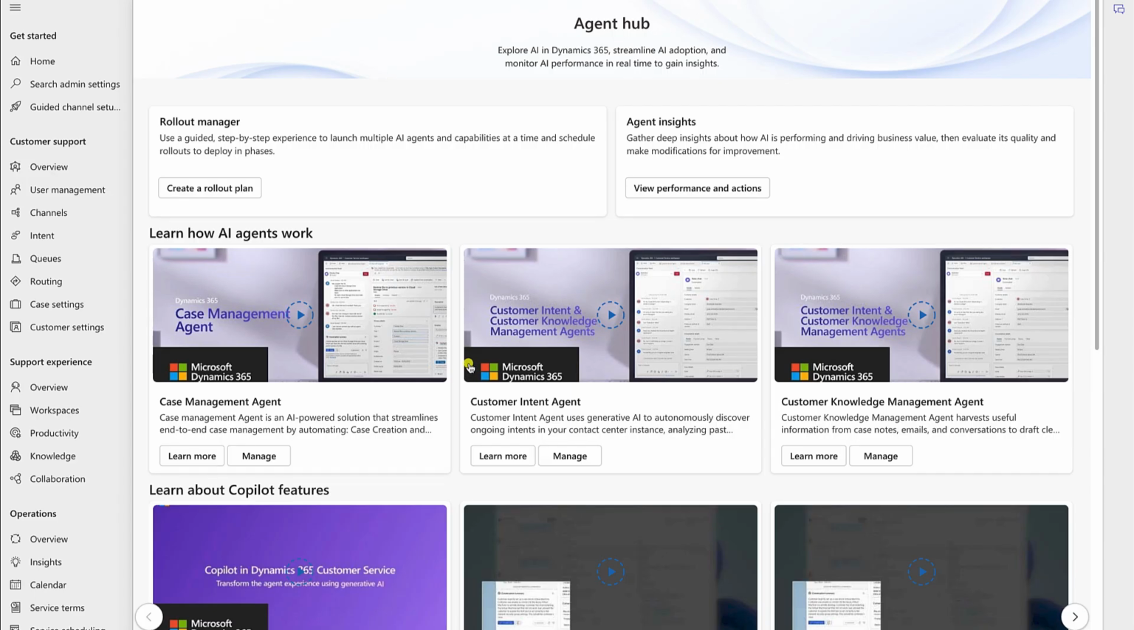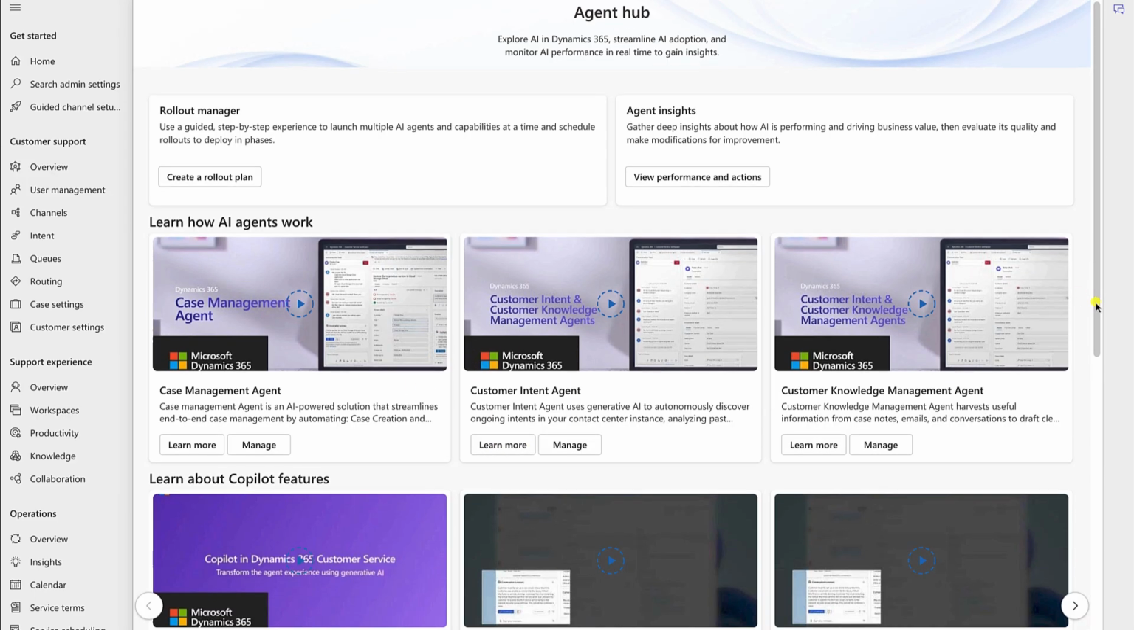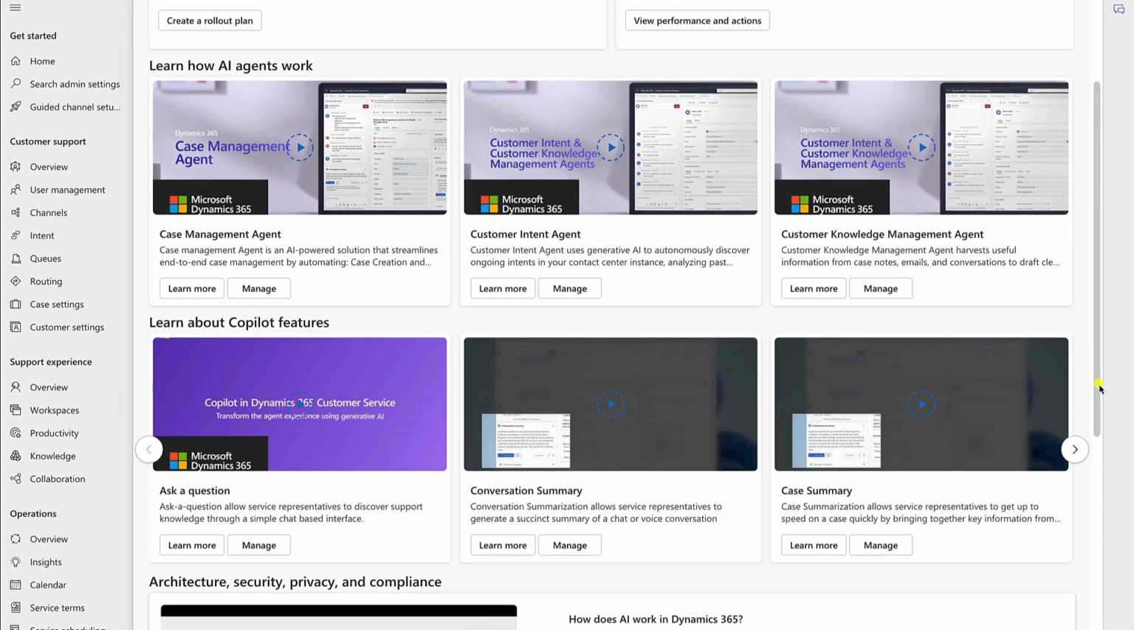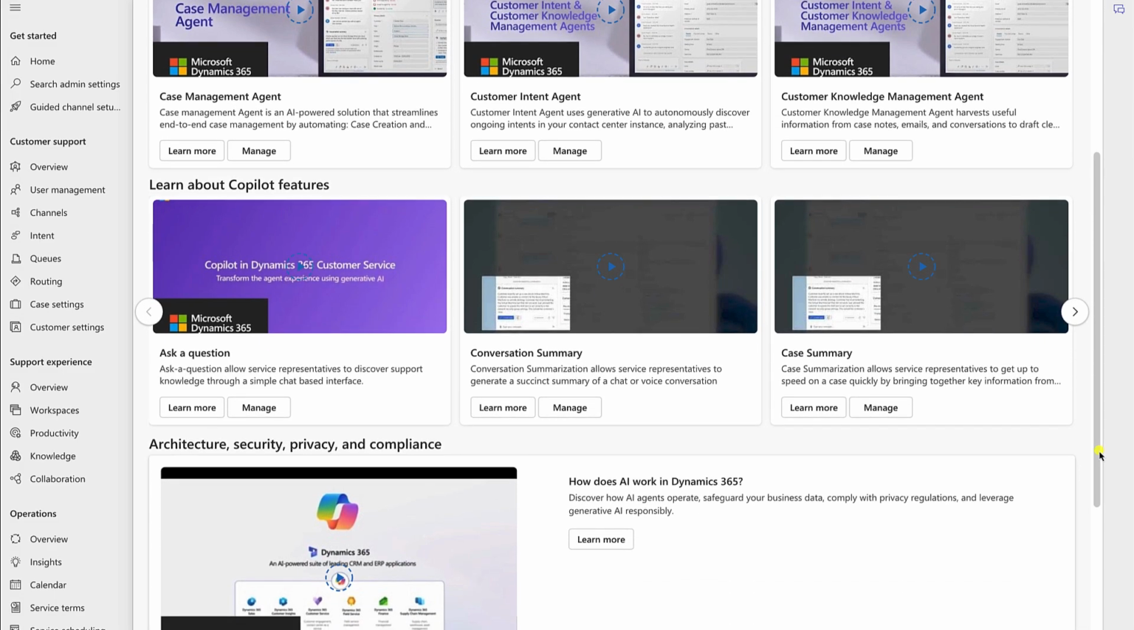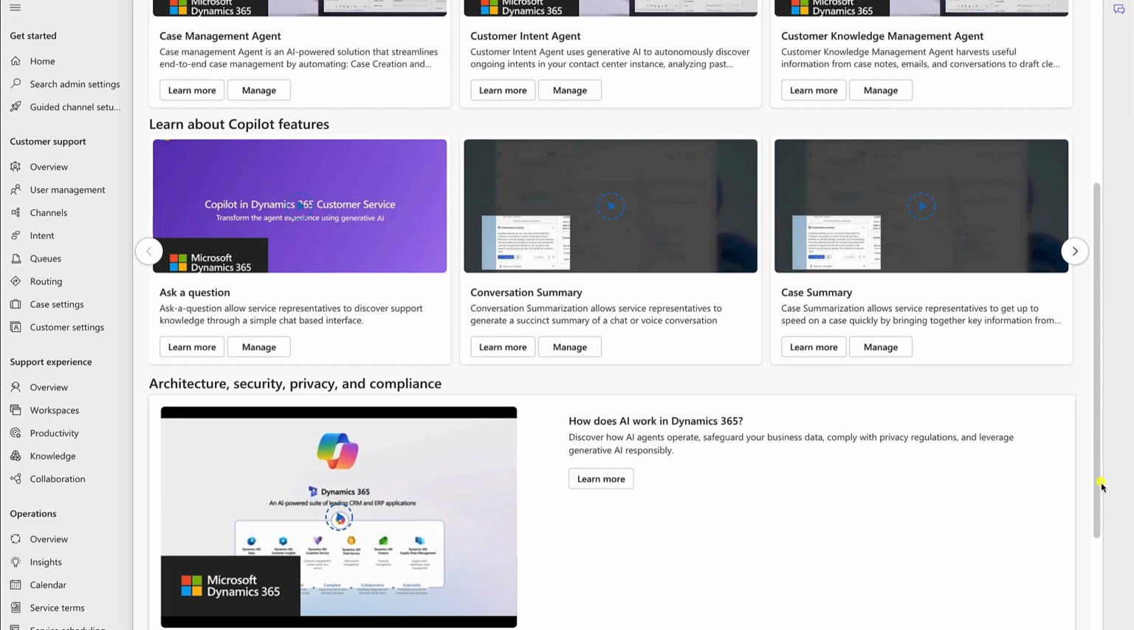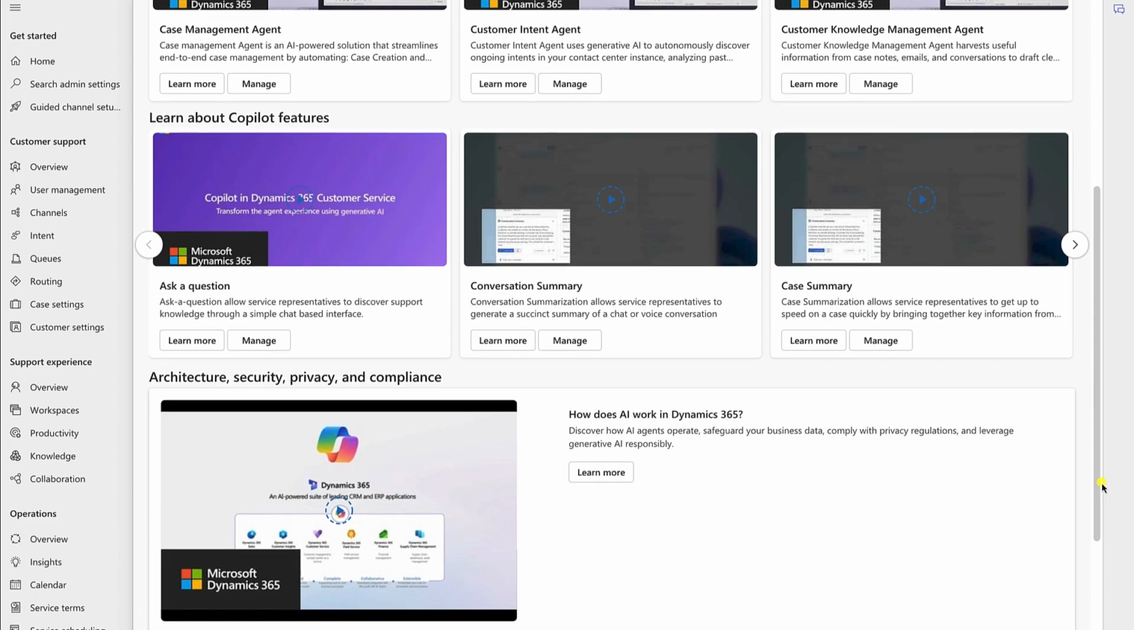If we come back here to the hub, if you keep scrolling down, you've also got some more features or cards here for learning about Copilot features. So the ask a question feature, the conversation summary, case summary. If you've been playing around with Dynamics or work with customer service, then you'll be really familiar with these.